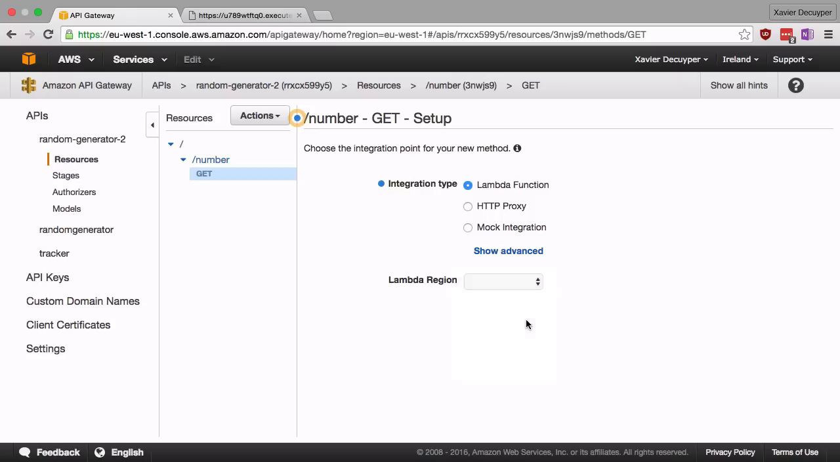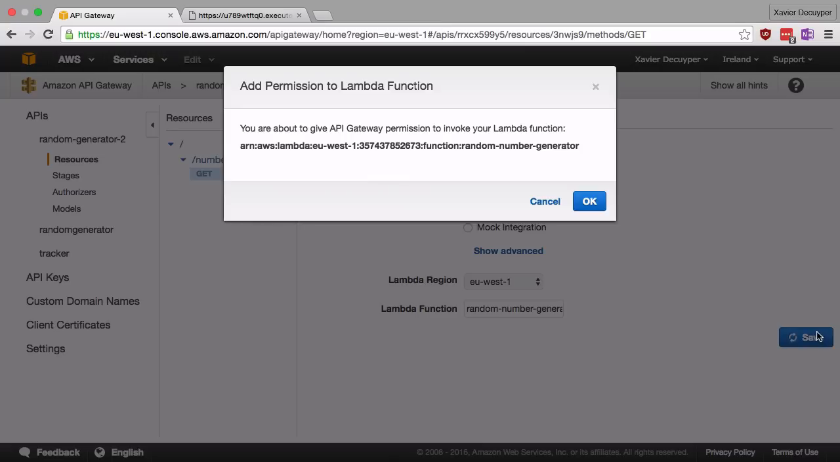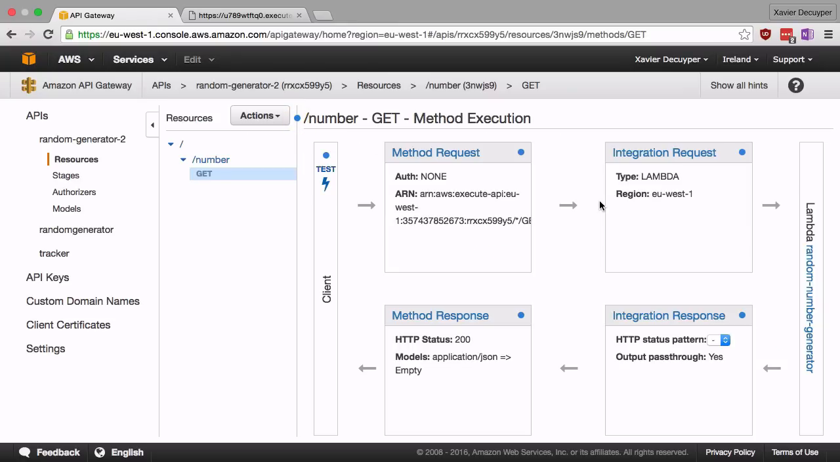We're going to pick our region. Ours is EU West 1. And we're going to type in the name of the function. Normally, when you type in something, it auto-completes for you. So there you have it, random number generator. And we're going to click Save. And API Gateway now asks us if it's okay to add permissions to invoke this Lambda function. So obviously that's okay. We're going to click OK. And there you go, the request has been created.